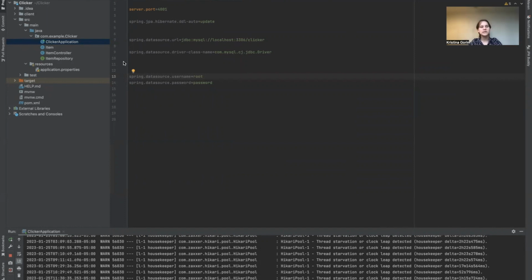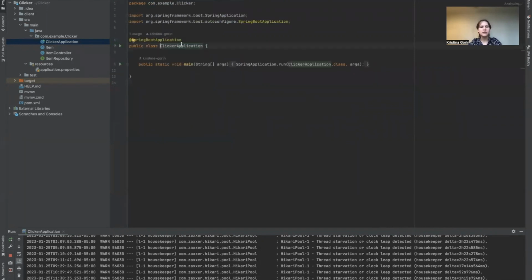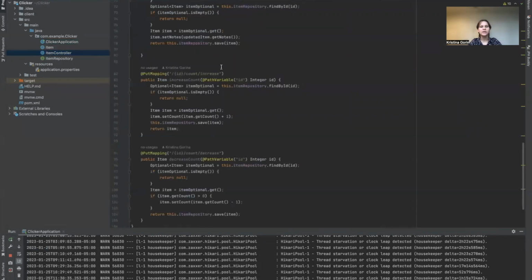So as you can see, like I said, the functionality of the app is very simple. So then all we really needed is the main method that's going to run our Clicker application, as well as the model for the item, controller, and repository. So now let's take a look at the controller. You can see how I structured my responses.